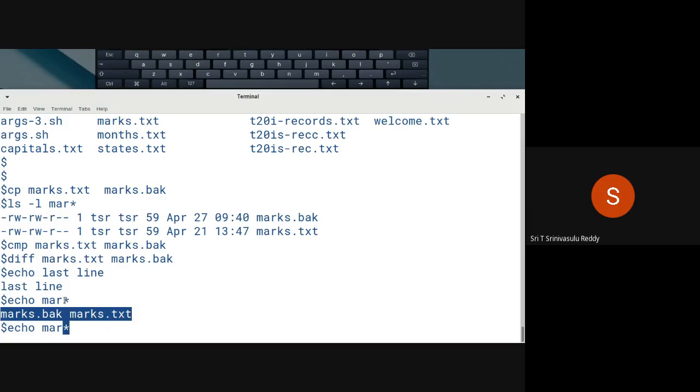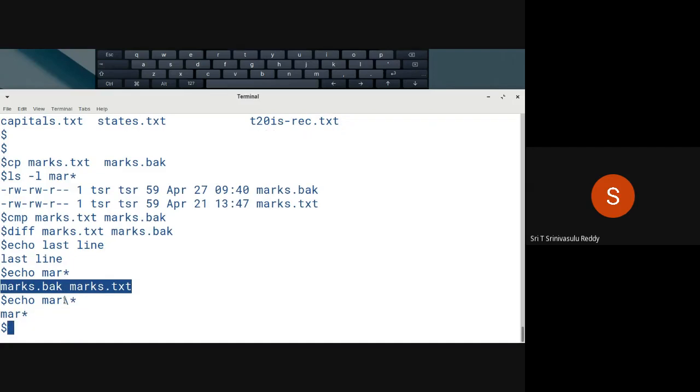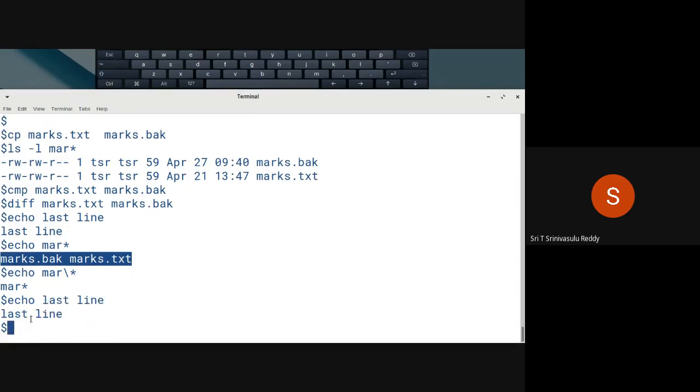If you don't want a substitution for this, and the star should be displayed as star only, not as an expansion, then you can always use a backslash there. In which case, as you can see now, you are suppressing the expansion here. Marks star is echoing as it is. Anyhow, we'll come to that expansion. There are many more things in the next class. But right now, I'm just trying to see last line here.